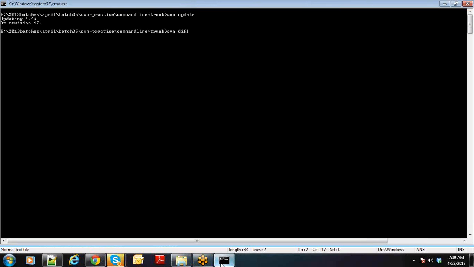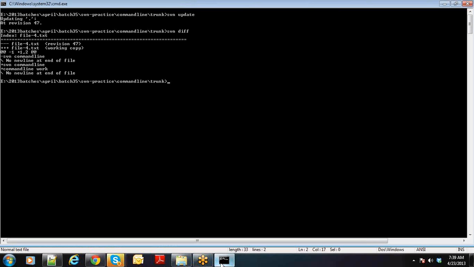Let's check SVN diff. So in the file 4.txt, one line, command line work, is added. You see that whenever you commit, only this minus and plus will be committed. Remember, this is the internals. It will not store the whole file. Whenever you make an SVN commit, SVN will store only the differences. So in this case, even though that file may have 500 lines, in this commit only 2 lines will be stored.